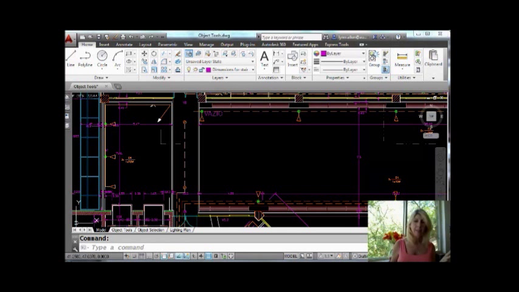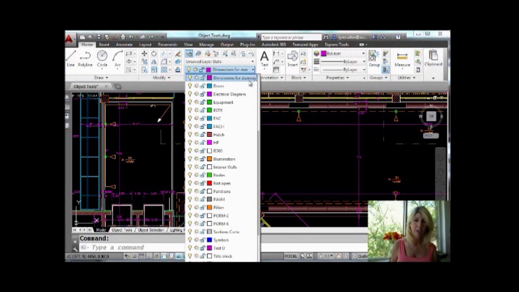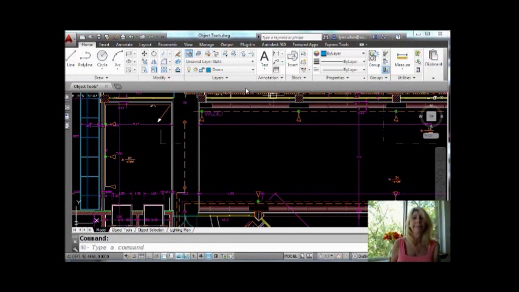So the first means that I'm going to show you to set your current layer is by using the ribbon. I certainly hope you're using the ribbon. I'm going to come up to the drop-down list for layers, and it's easy, right? All you do is you select the layer that you want to be current. Doesn't get much easier than that. Am I right? Okay, so that's one means.